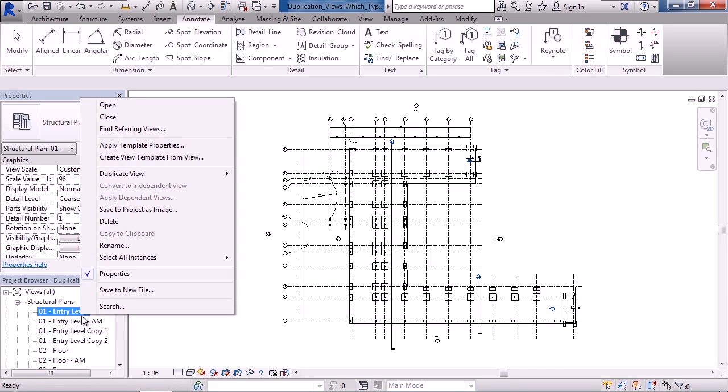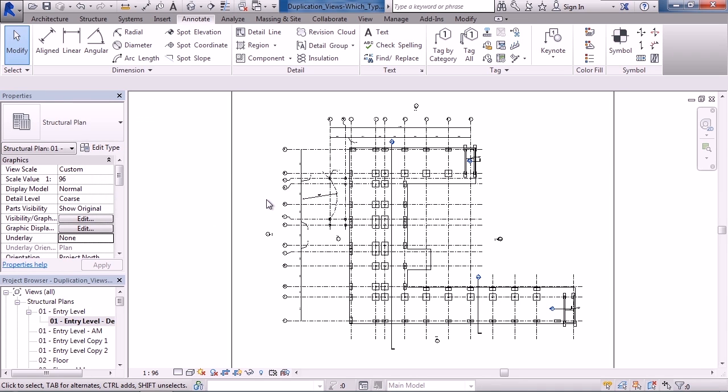Let's go back to the entry-level view again. This time, let's right-click Duplicate View and choose the third option, Duplicate as Dependent. Again, it's going to create another view, but it's going to place it as a subordinate of the parent view. So if you add text or detailing to this parent view, it will appear in the subordinate view.